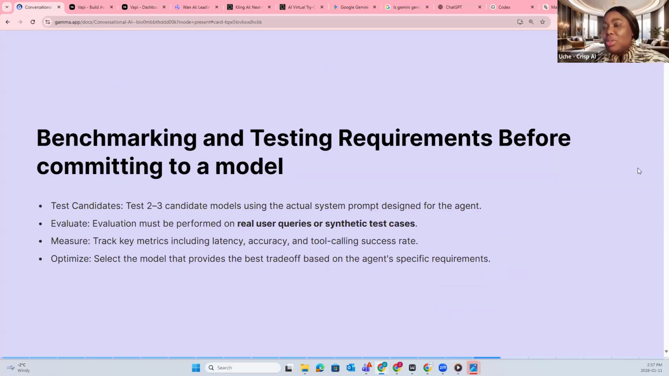You may want to evaluate the requests, evaluate the performance of the system or the conversational AI with real user queries, or even test it. Like for me, I just use myself as an example. You may want to measure the latency, real measurements. Get a table, an Excel spreadsheet. What is the latency? What's the speed? What's the accuracy? Did it actually perform that task? Tool calling success rate. Did it actually call the tool?